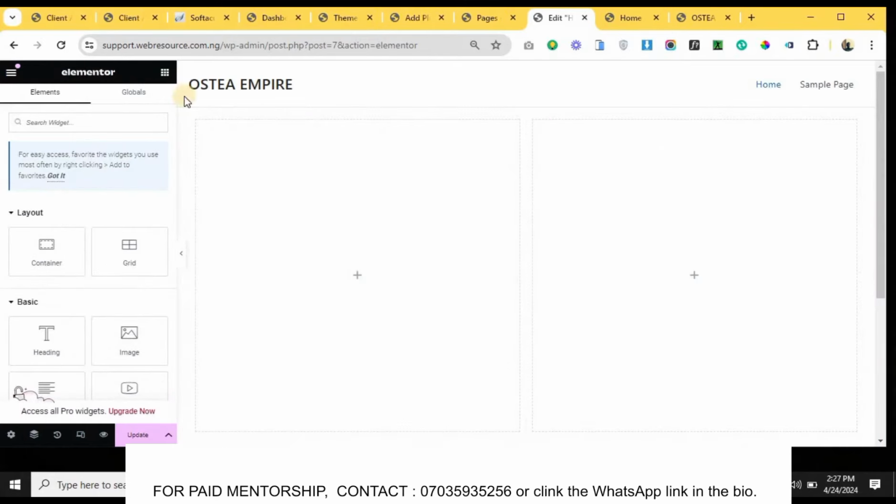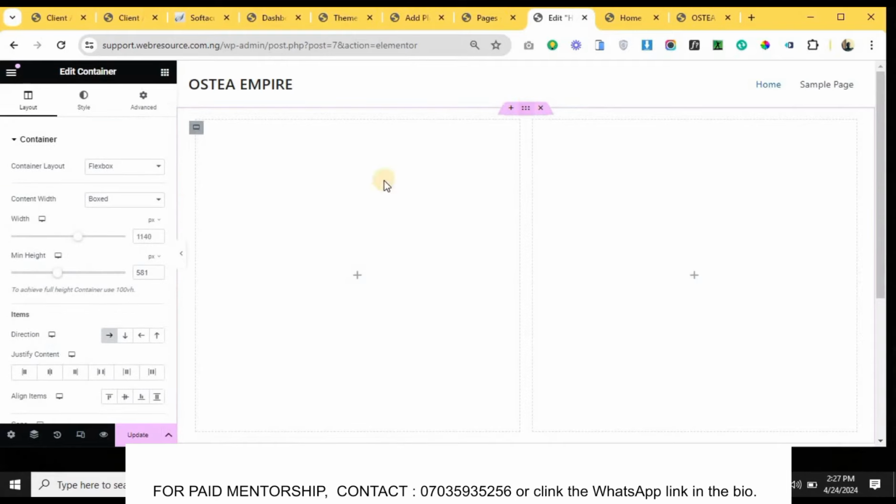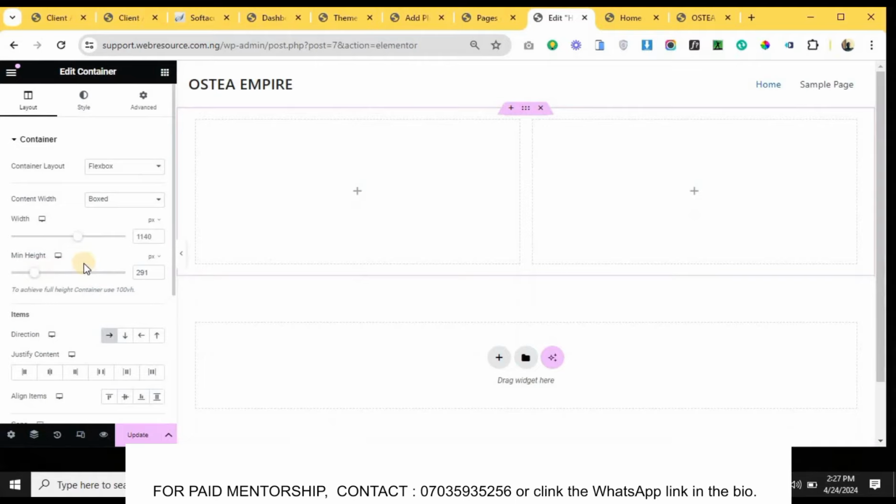Now I want to design this section. I want to do stuff in this section. What I do is to come here and click on these six dots, and then this interface comes. So whatever, if I reduce this, if I increase this, it affects the whole section.